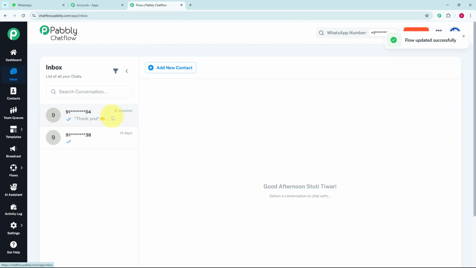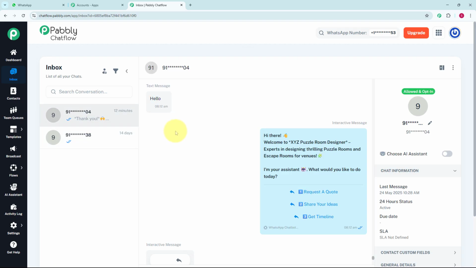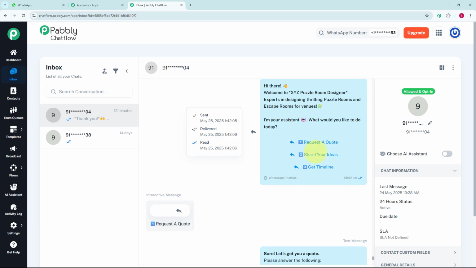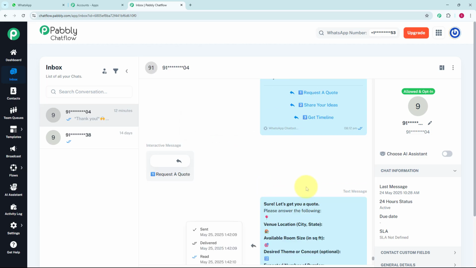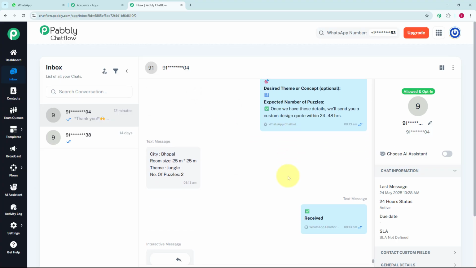Once you click on inbox, this inbox section will appear, and here you can see these are the numbers I have connected to my account. So now you can see I'm successfully receiving message from this request number and our automated replies are successfully sent to them. And one point to be noted is that this is following the path which we have created through our flow. Means if a user sends me a message, I will send them a welcome message. Now if the user selects request a quote, I am going to ask about some of the details. So here you can see we have successfully created a chatbot for our puzzle room designer business.